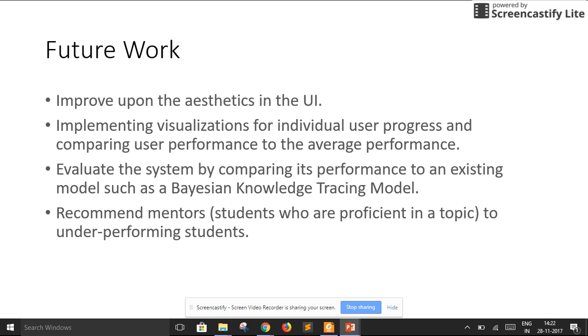In future, we could compare our system performance by using an existing model such as the BKT model, and we could create a module where students could be recommended different mentors, and they can then collaborate and work on different topics which they find tough.